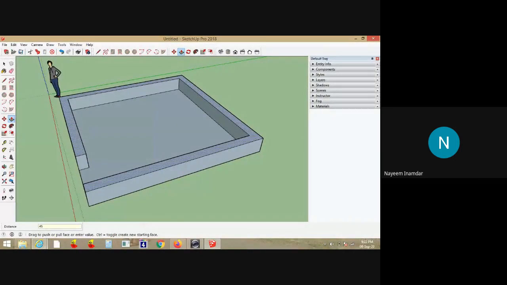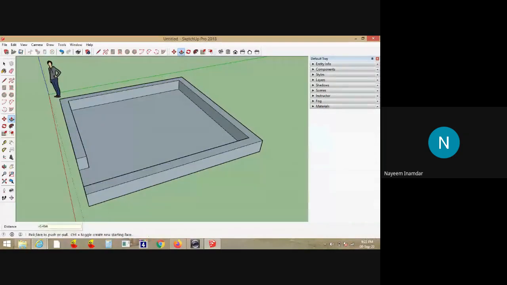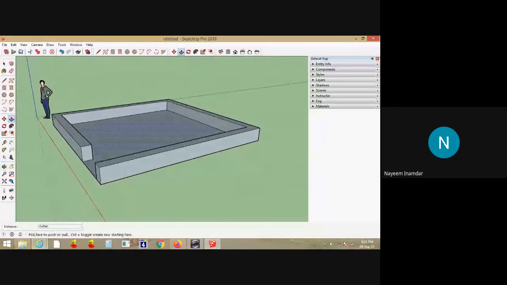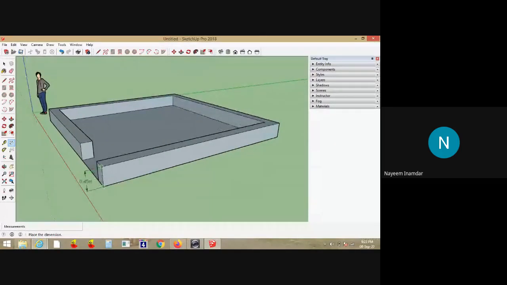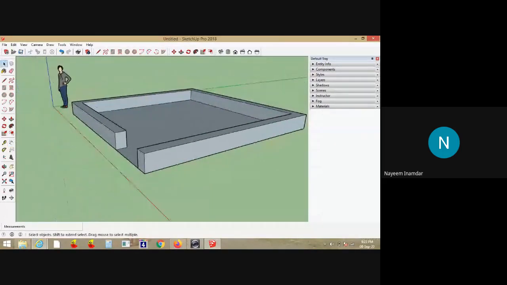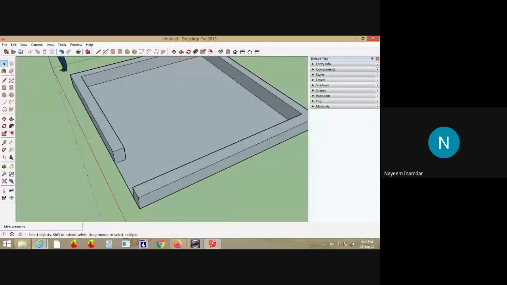Enter 0.45. You can see here, in the distance box at the lower left corner, I am entering 0.45. The unit is already in meters. Just enter. See, this is 0.45. You can cross-check it. Yes, this is 0.45. So inside, this will be the floor inside. This will also be at the level of 0.45 meter above the ground level.